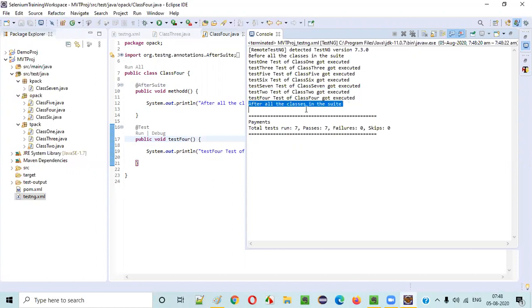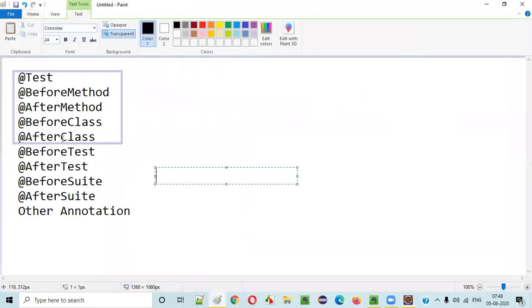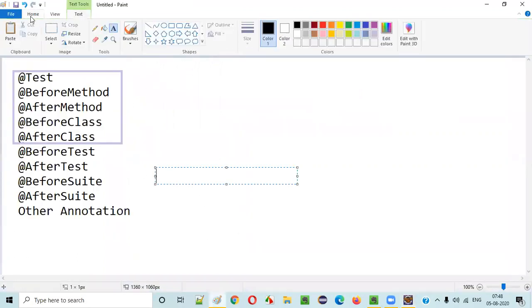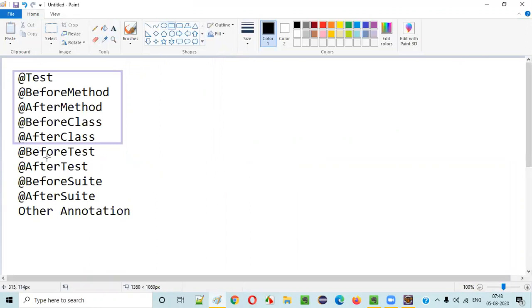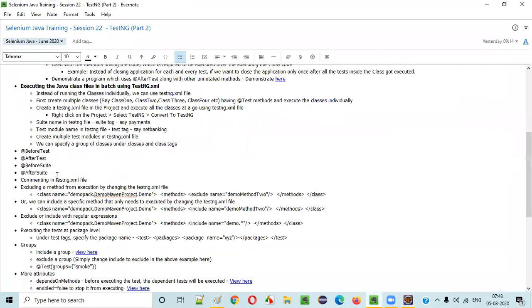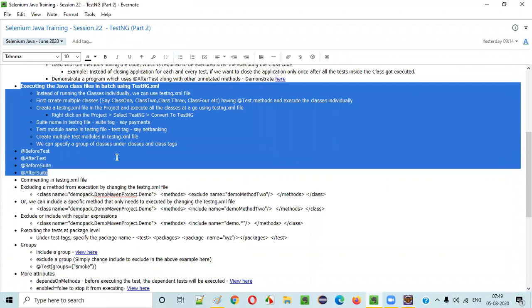After that, at the end of the suite, all the classes in the suite will be executed. You see, we are able to execute all the things. So everything is covered now, guys. Okay, this is also covered now. Before test, after test, before suite, after suite are also covered. We are done with almost all the annotations related to the control flow.